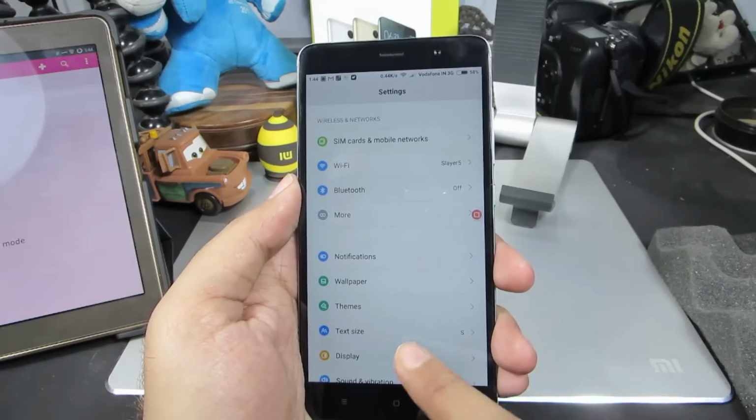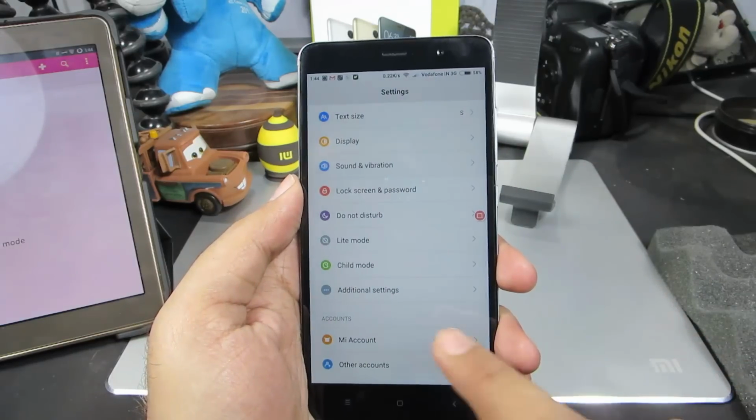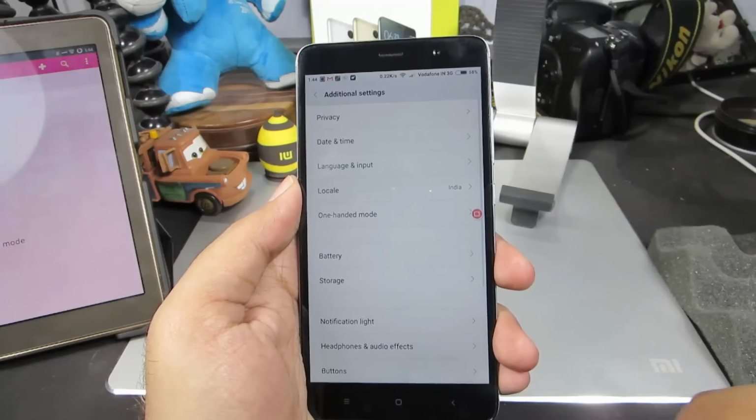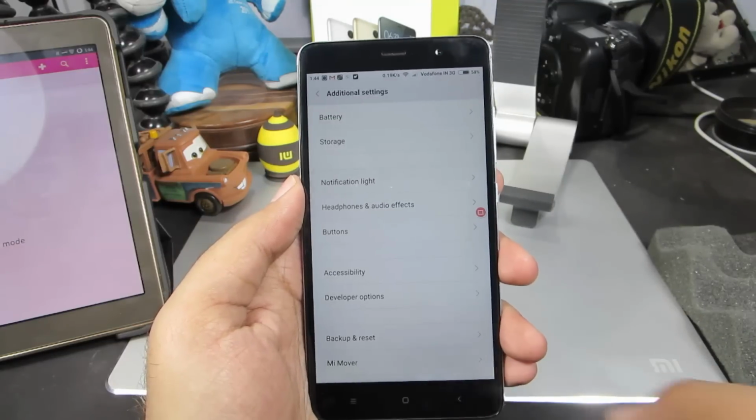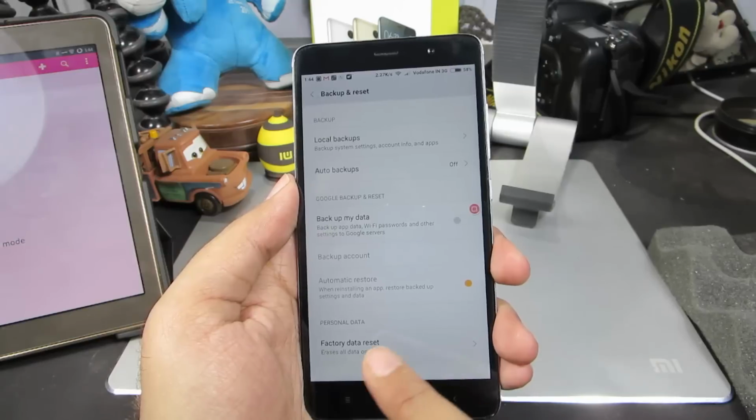And now you need to scroll down and select additional settings. And now you need to scroll down once again and select backup and reset. And now select factory data reset.